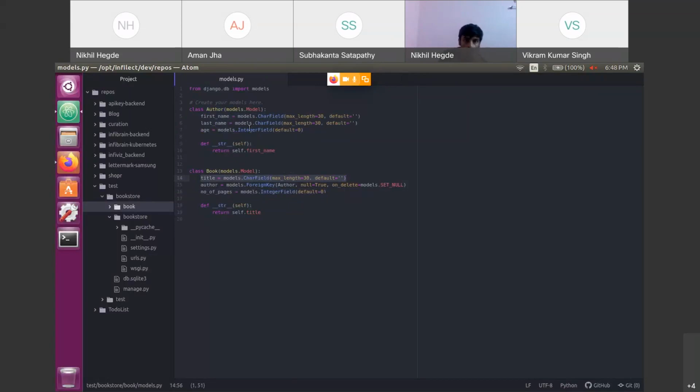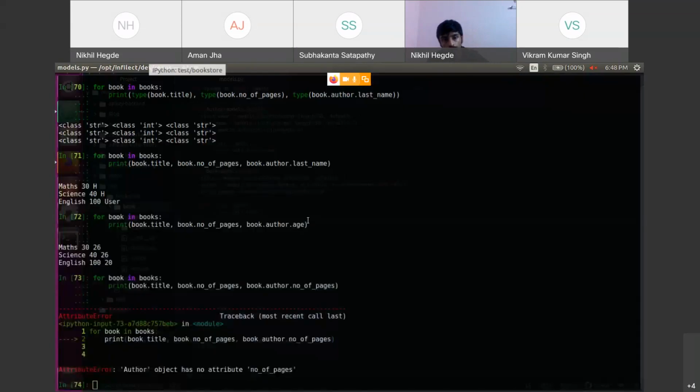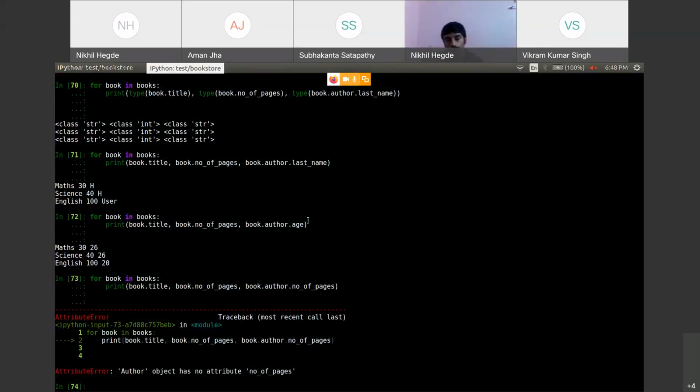So if it were a many-to-one, and the author had a book field referring to the book class, then we could have done books.number_of_pages and it would have printed that, right?